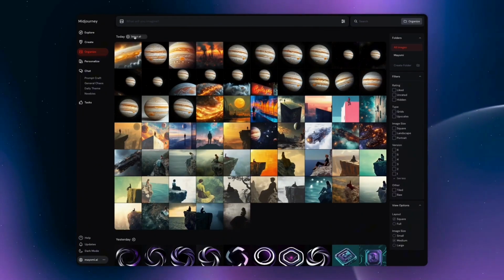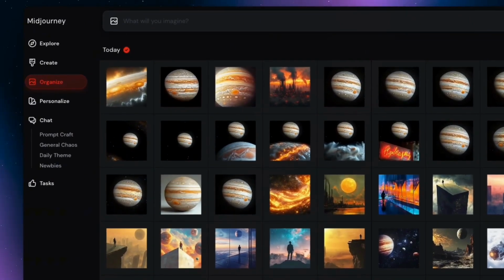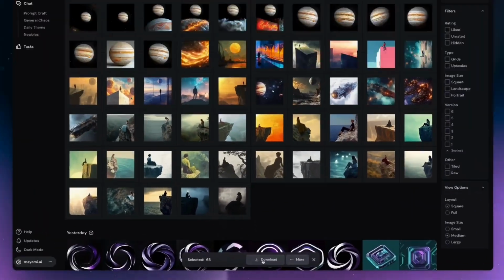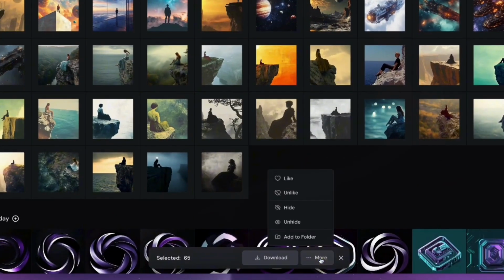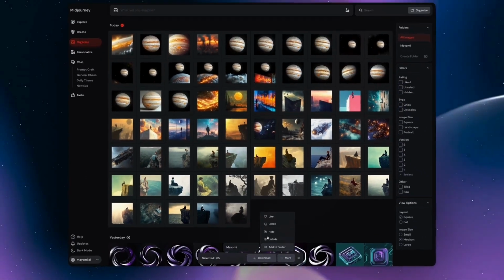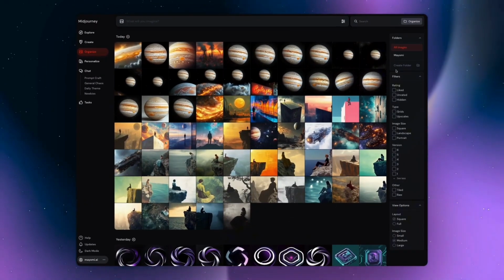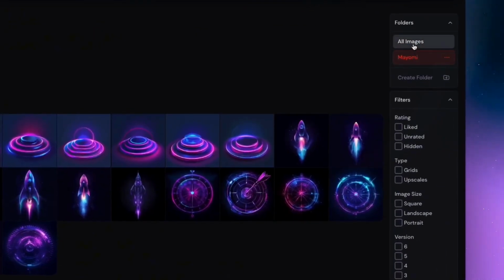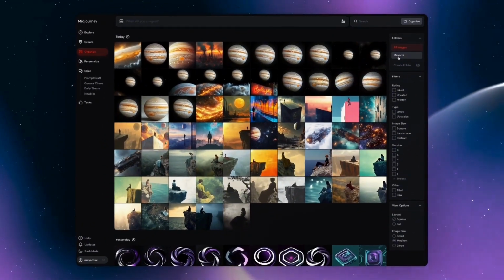So let's say if I press select all, you'll see this at the bottom, a bunch of menus. You can download all the images at once, or you hit more and then you can add to a folder. So if you add that folder to, for example, in this case, Miami, then all of those images would go into the Miami folder. So then in the future, if I hit Miami, it'll show all of those images there.